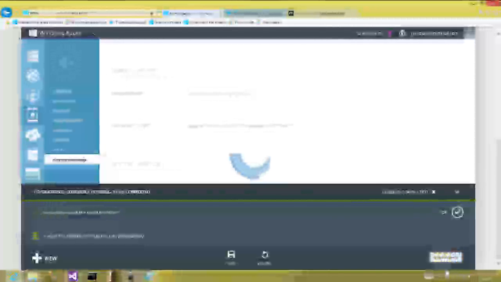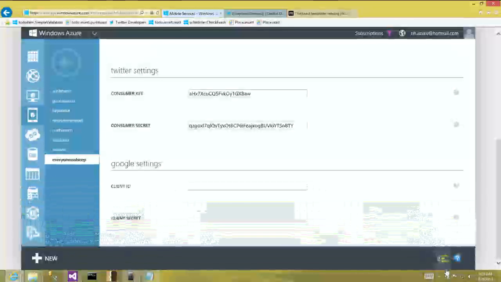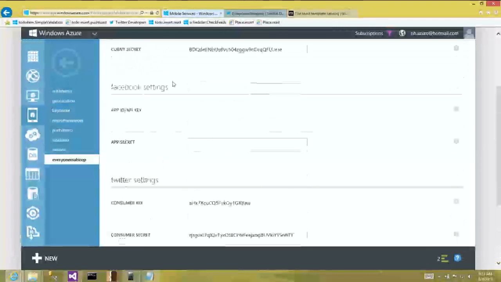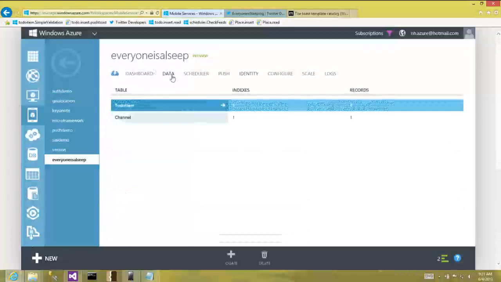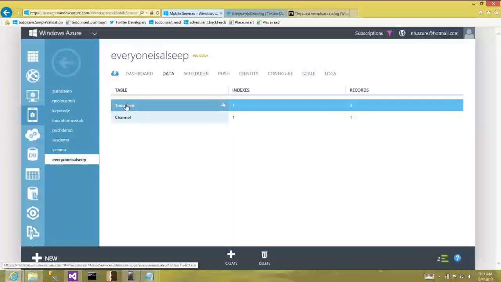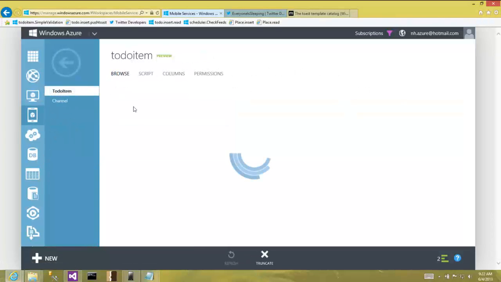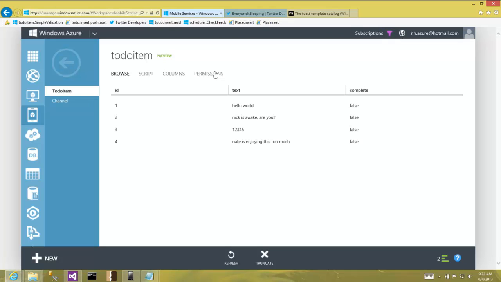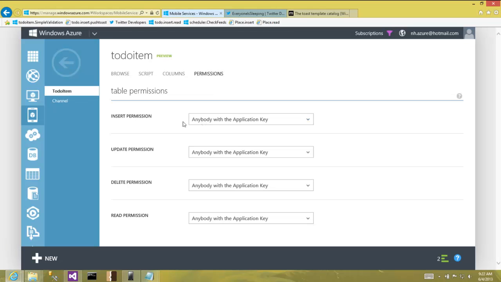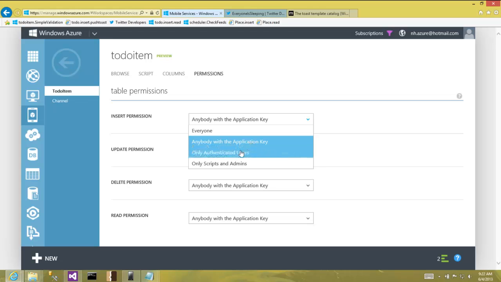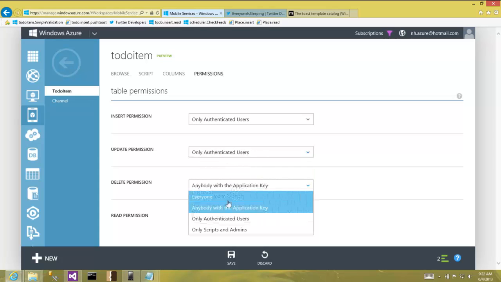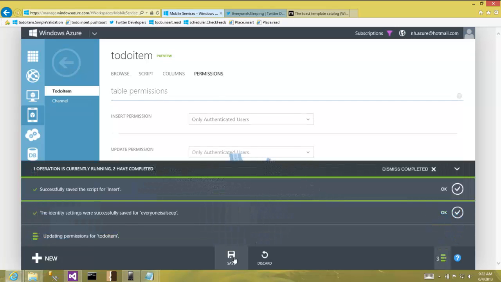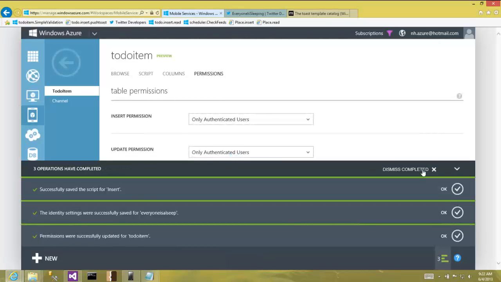Now, with that, our actual configuration for auth is done for the server side, but we want to restrict that table permission. So if we go back to data and say, perhaps our to-do-item table, let's change the permissions so that everyone inserting to this is no longer anyone with the application key, but must be an authenticated user. This will now allow them to authenticate with any of the identity providers that have been configured in the Identity Provider tab.